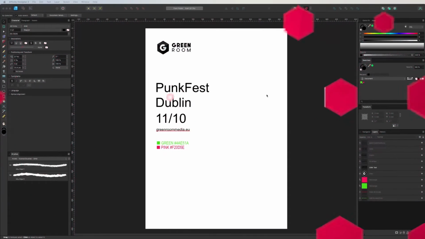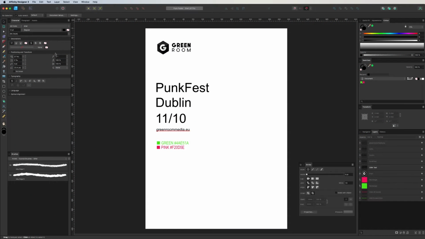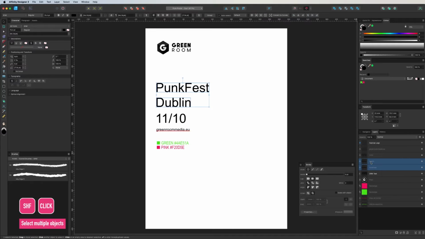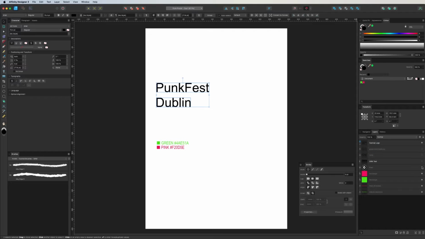Okay, so I have the start file open here. Some of the copy that we're going to use is already in here. I'll organize the files as I go, but for now, let's kick off with doing the main festival logo lockup. I'm going to create a layer just to get a little bit organized. I'll call this festival logo. So we just want Punkfest, shift select Dublin, and that's everything. I'm just going to hide all this other stuff for the minute and just focus on the festival logo.